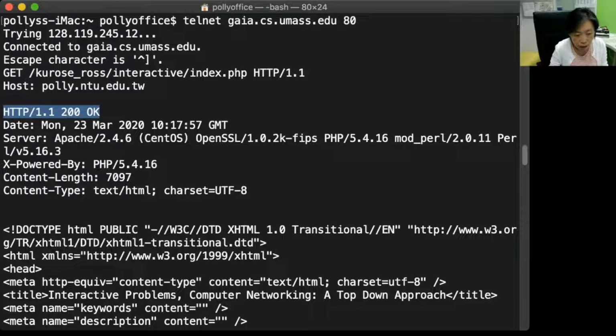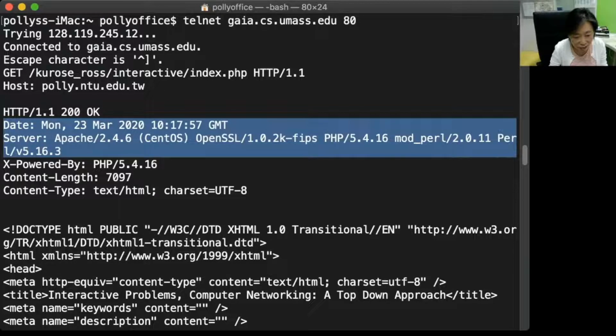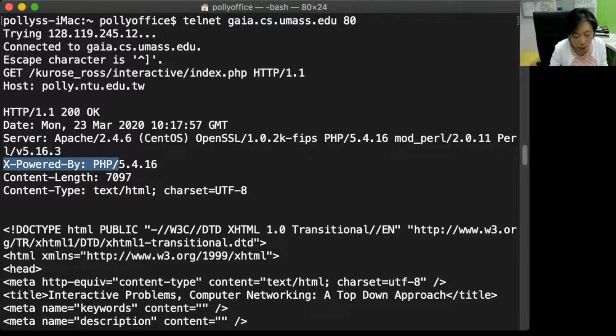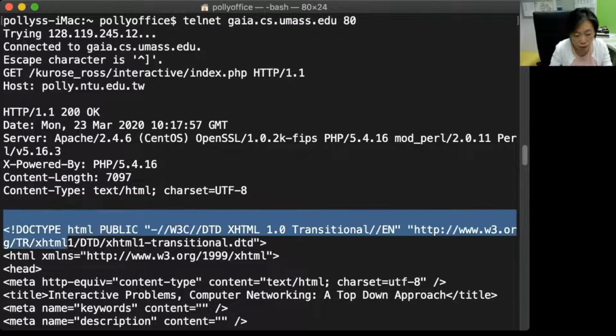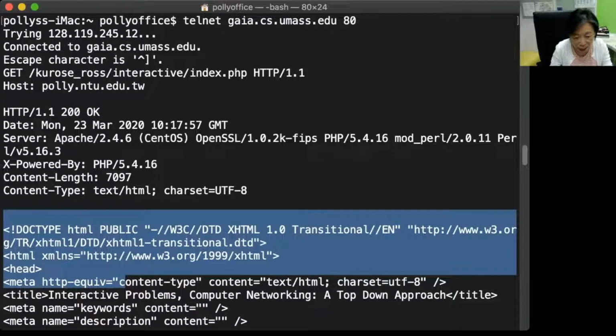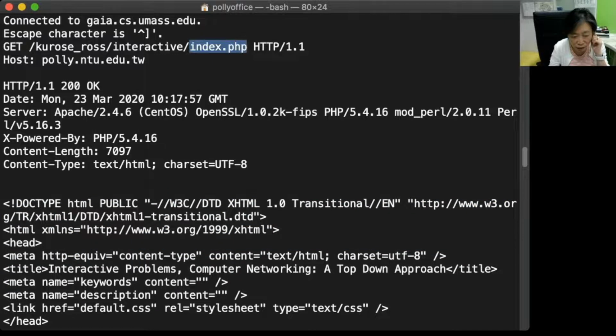gaia.cs.umass.edu, and the web server returns this HTTP/1.1 200. Okay, and header line number 1, the date. Header line number 2, the server. Oh, it's an Apache server. And X-Powered-By PHP. I see. Content length, content type. And hey, an empty line to indicate this is the end of the header lines. And starting from here, the real body. So we get the output of calling this PHP query at this path.